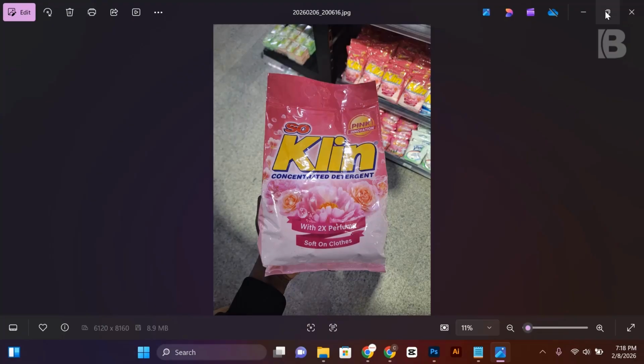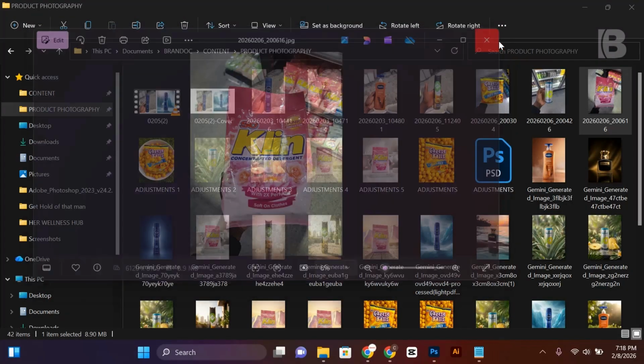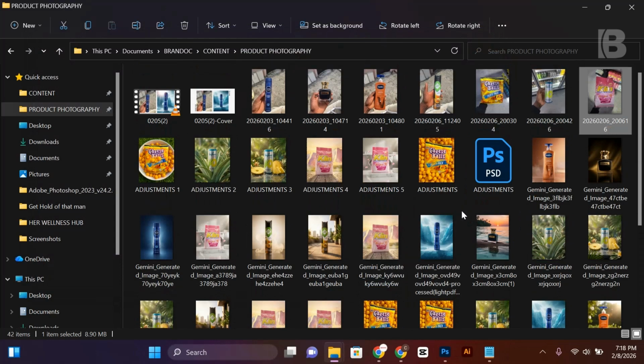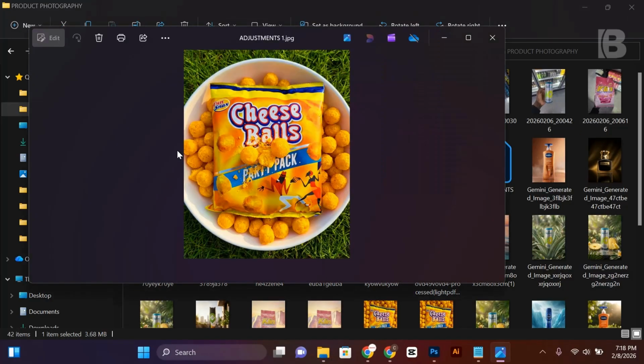And you can also use other images as reference. Like you can see an image online, you can upload it to ChatGPT and tell it to give you a prompt that would produce that kind of image for this brand. You can see something like this. This is cheese balls. You can upload this image to ChatGPT and say, give me a prompt that would replicate this kind of image, this kind of photography in another image.